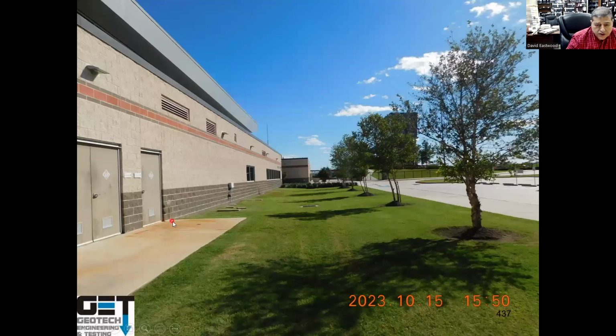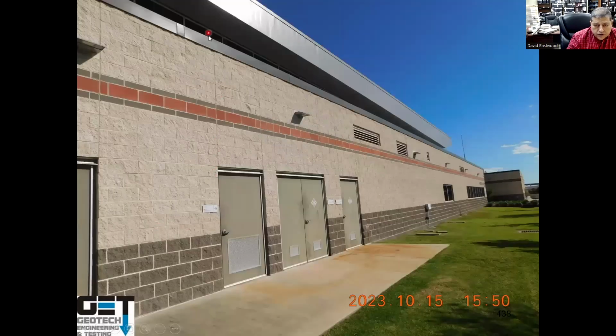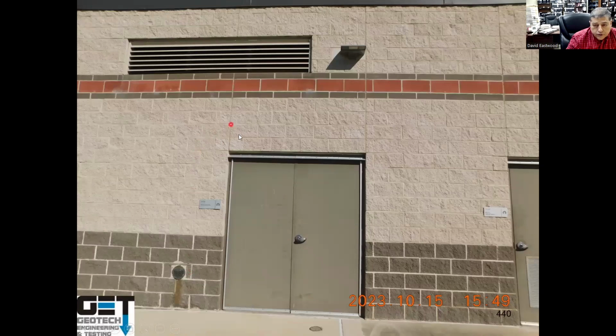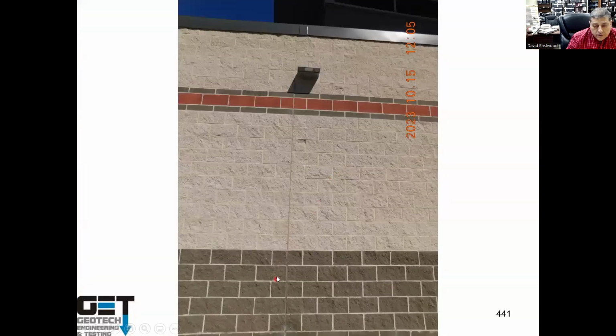Here's a school project. You can see the long wall in here. It's a CMU block. See the joints? You've got joints out there anywhere that's needed. Joints, joints, joints. Here are more joints. Joints in the wall, 20-foot spacing.